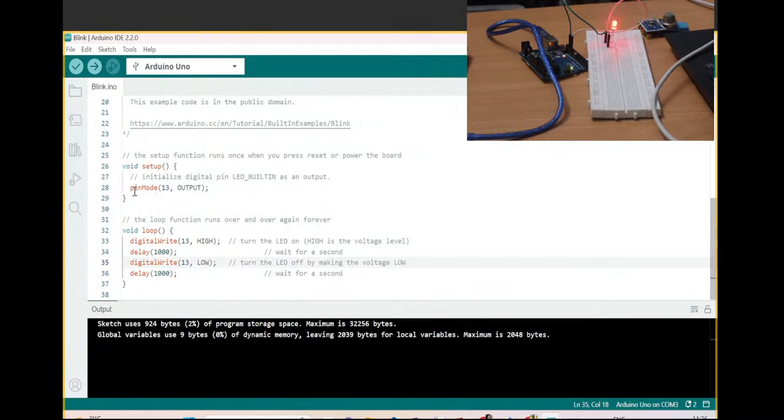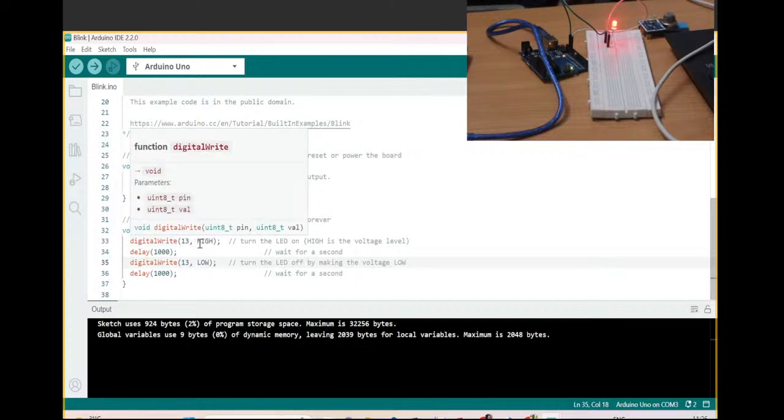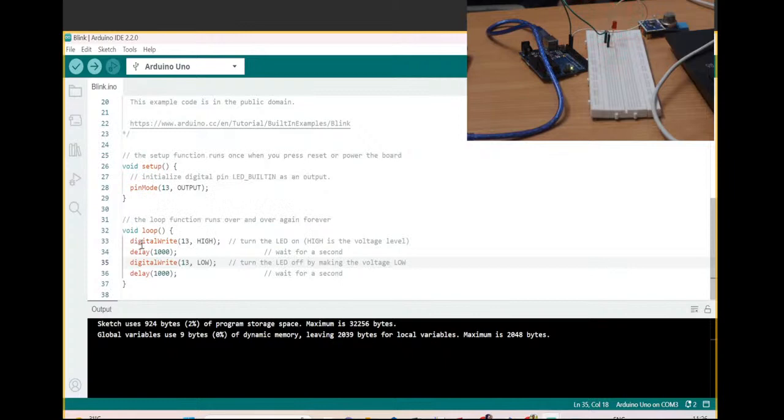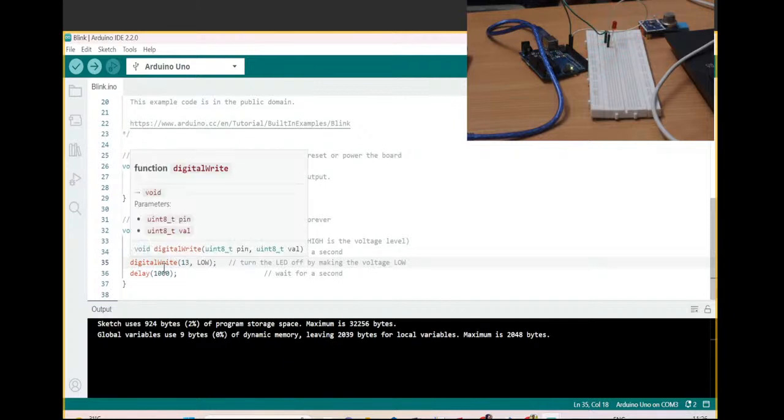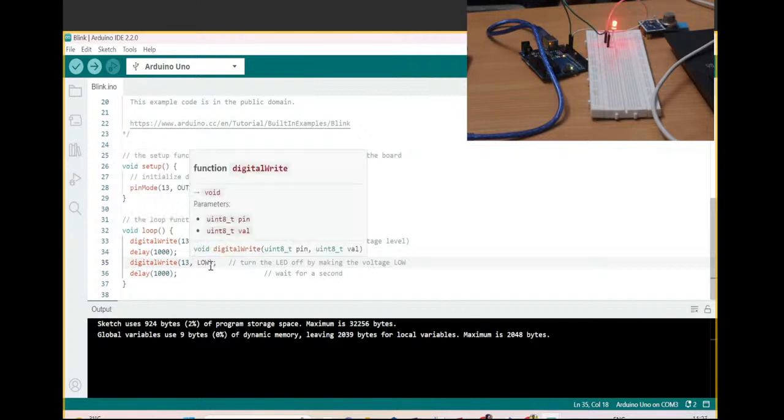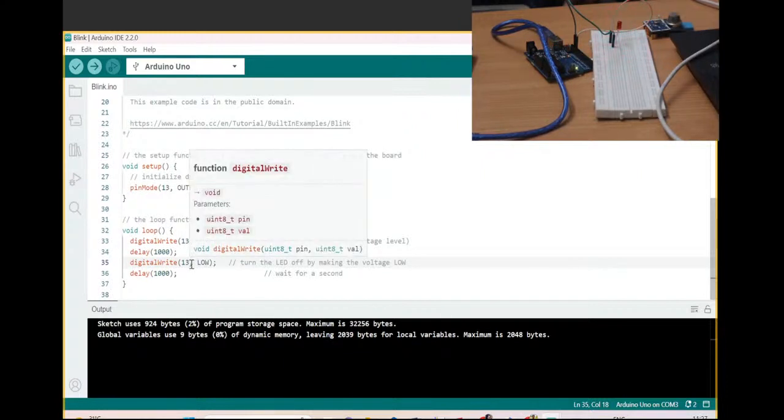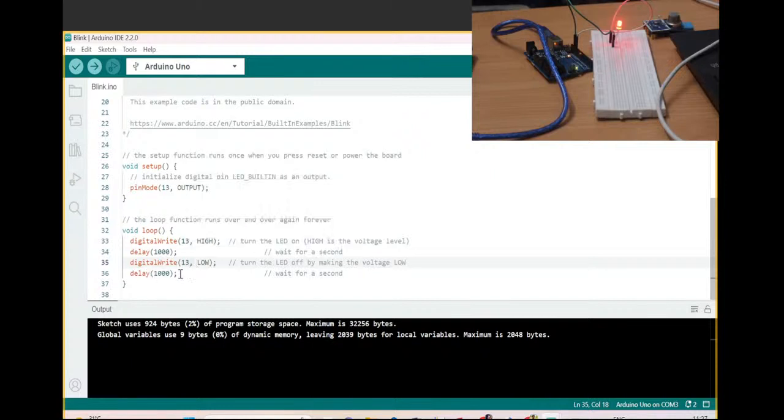I am directly writing this pinMode, the pin number 13 I am using as the output pin. Okay, then I wrote the code. I want to give a high voltage to this particular pin. So I wrote digitalWrite pin number 13 HIGH, then delay for 1 second. So I wrote delay 1000, then digitalWrite 13 LOW, because I want this particular LED to be off for a second. That means it will give a very low voltage, so that this will be off. Then this off state will stay for some time.